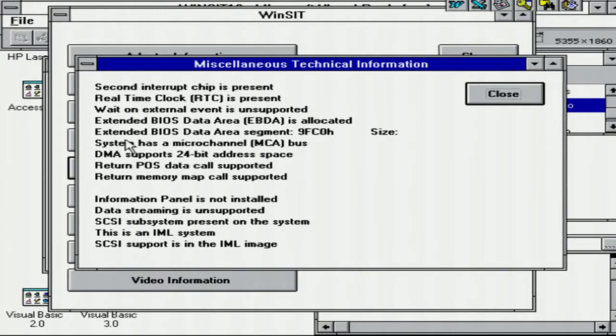System has a Micro Channel bus. DMA supports 24-bit address space. Return POS data call supported. Return memory map call supported. That blank line again. Information panel is not installed. Data streaming is unsupported. SCSI subsystem present on the system, and that's true for the SCSI on the planar of this Model 57. This is an IML system, also true. SCSI support is in the IML image.